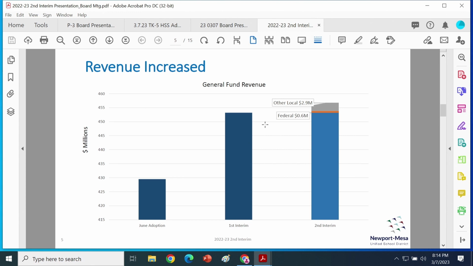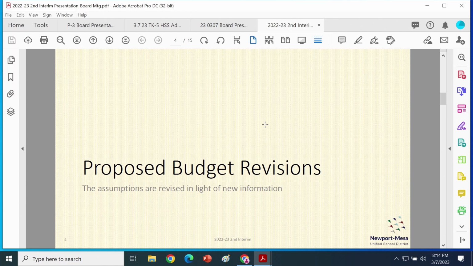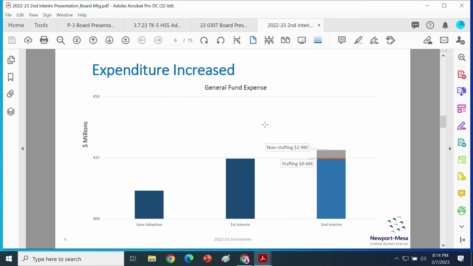Then let's take a look at our general fund expense. And again, it's matched. We have about $3.5 million more in revenue and $3.5 million more in expenditures. Surprise, surprise, right? That's a good thing. It's a good mark to be able to always have those things aligned. So again, staffing is up by $600,000, non-staffing up by $2.9 million, most of that in services. And we had a large adjustment for utilities this time. We're finding utilities are getting a little pricier, so we made a correction.